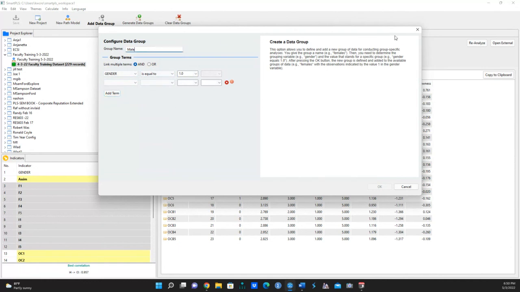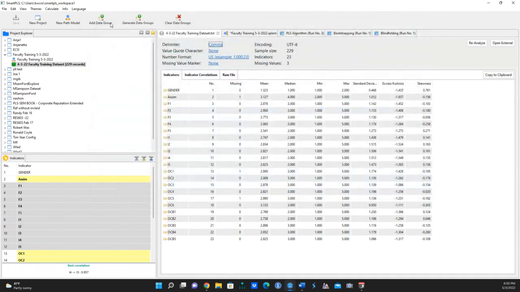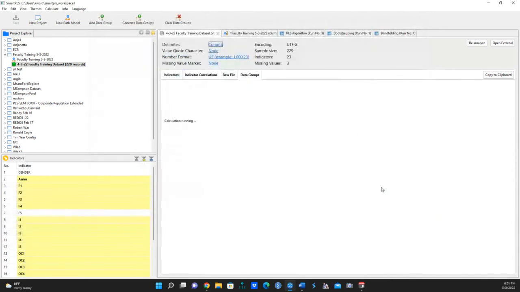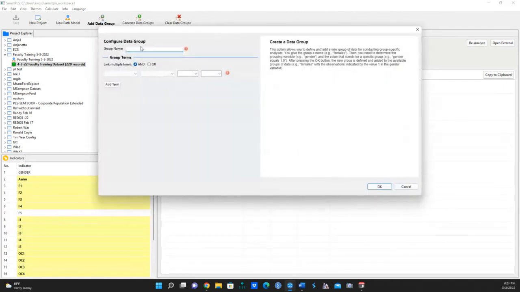I think I didn't do that right. Male, gender is equal to 1. Okay. And now I'm going to add another data group, which is female. And that's gender is equal to 2.